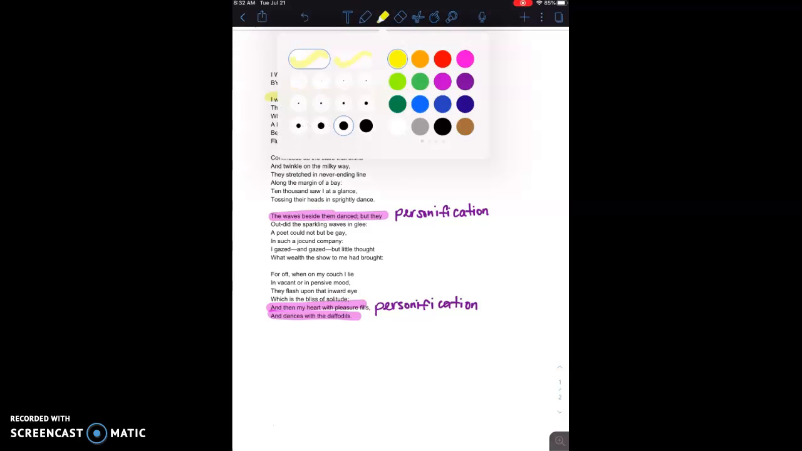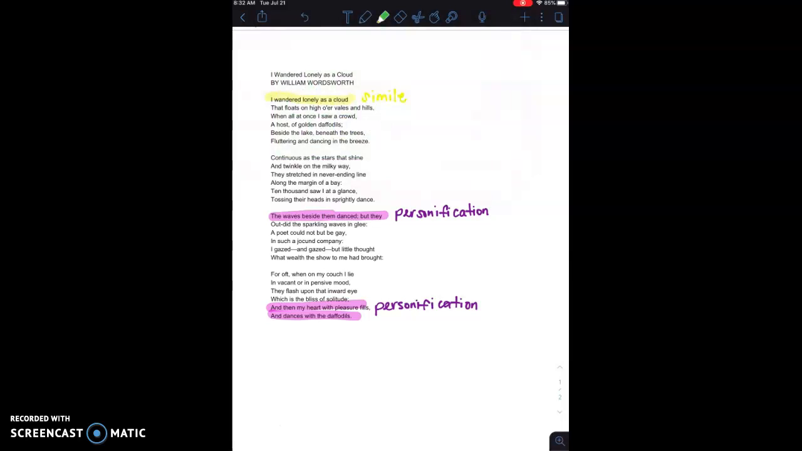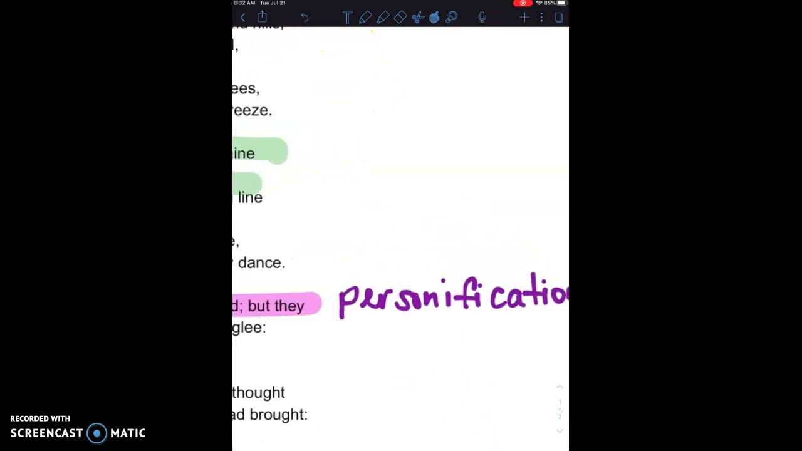Maybe let's go with green this time. And I'm looking for a metaphor. So I'm going to go to my second stanza here and highlight that in green. And I'm going to go back to my hand tool and zoom in.